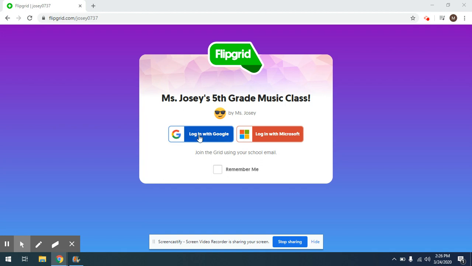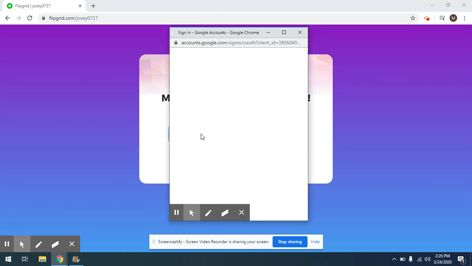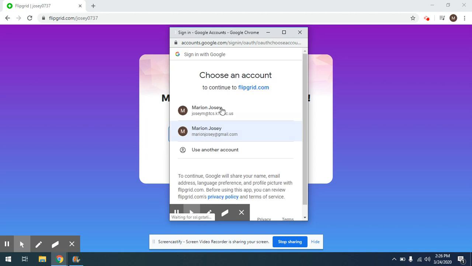So once you get here, you'll click log in with Google and this little box pops up and it might have your email already in there where you can just click on it, but if it doesn't, it'll pop up where you can type in your email address and password, which is the same one you use for Google Classroom and everything else you log into at the school, so you could just type that in. But if it's right there, just go ahead and click on it.